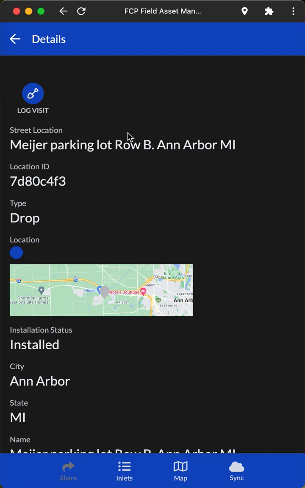So these are the three ways you can navigate the FAM, either by a drop-down list, by a map, or by search. In a later training video, we'll work on logging and reviewing visits made to a particular gutter bin.